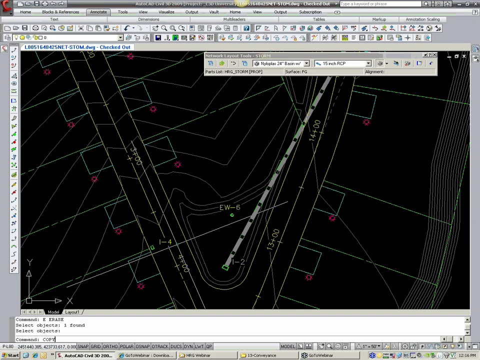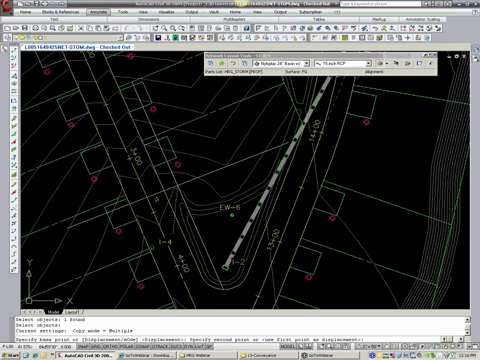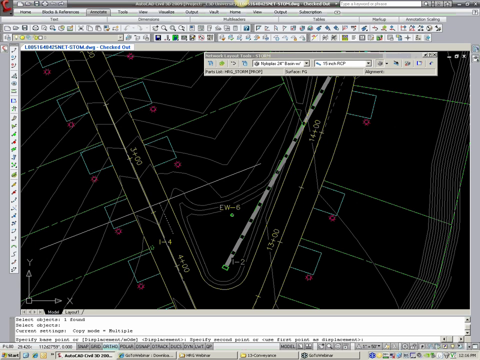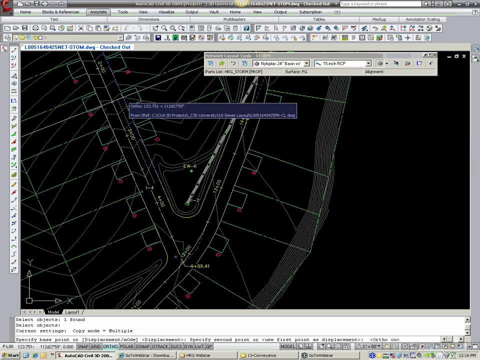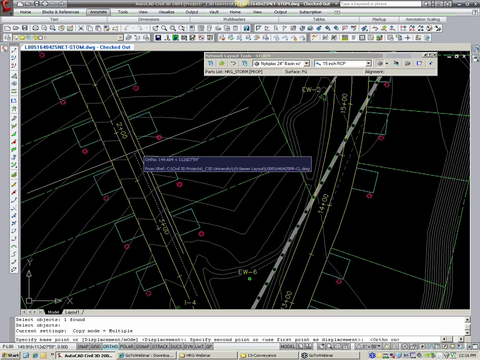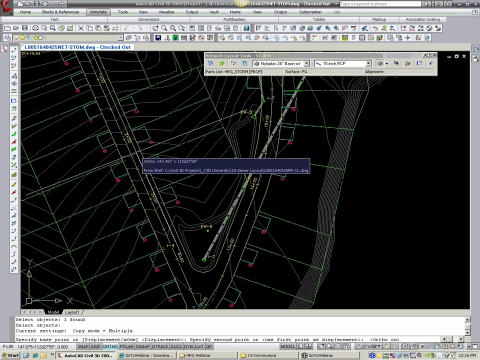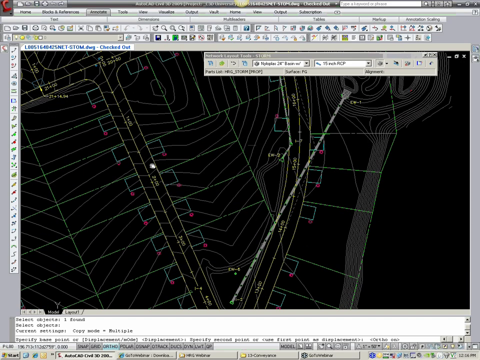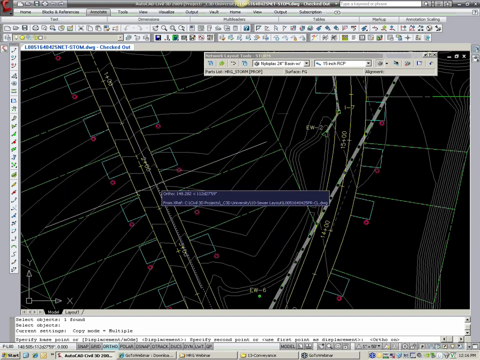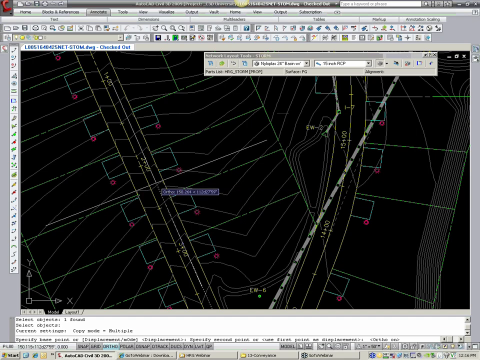Okay? Then I can take this inlet and do a copy on it. Just pick any reference point, turn on my ortho, and say I want to come up a certain distance. So the next place I want to place an inlet, just from eyeballing it, because that's typically how you run conveyance design. You sort of eye in, you get a feel for how far inlets need to be apart, and so on and so forth.